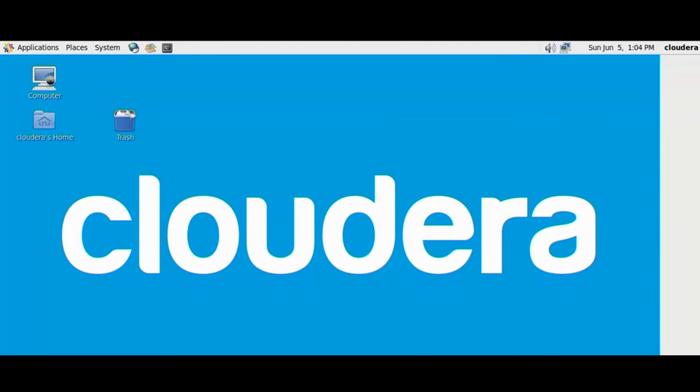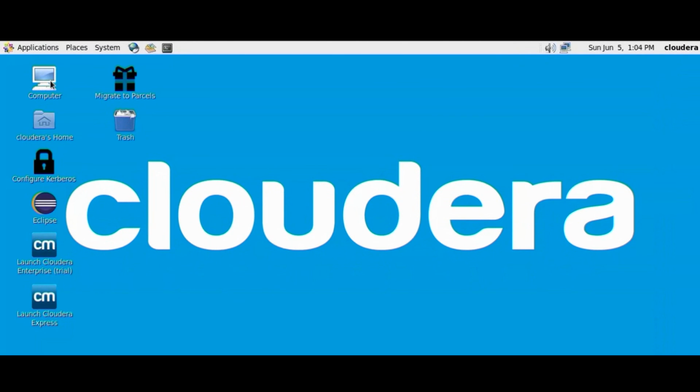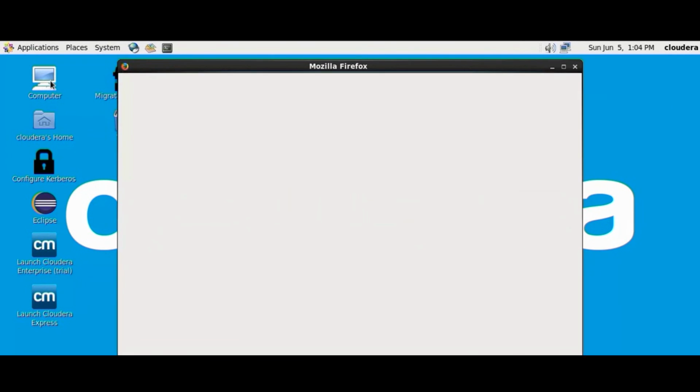Okay, congratulations. We are successful in installing the Cloudera virtual machine. If you see this screen, that means you have successfully installed Cloudera on your machine.